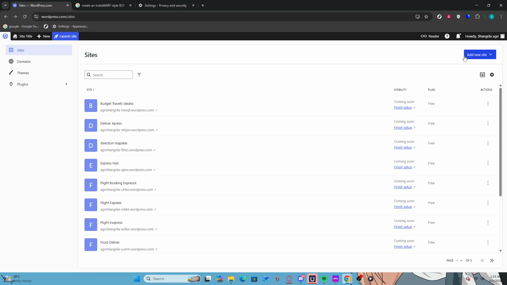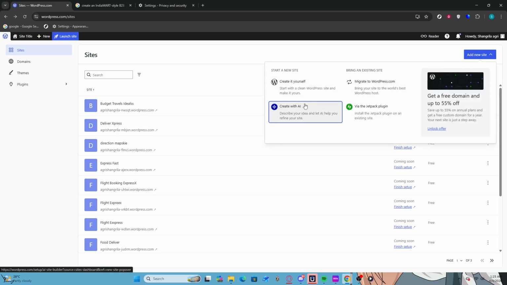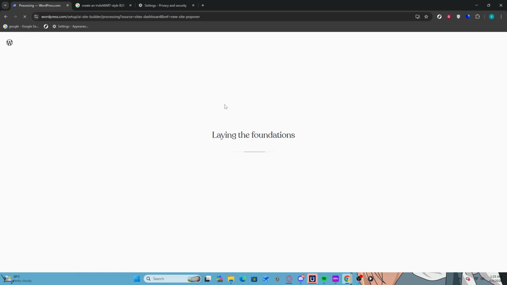Next, look for the button that says Create with AI. This option will usually be prominently displayed, making it easy to find. After selecting this, you will be taken to the AI site builder.